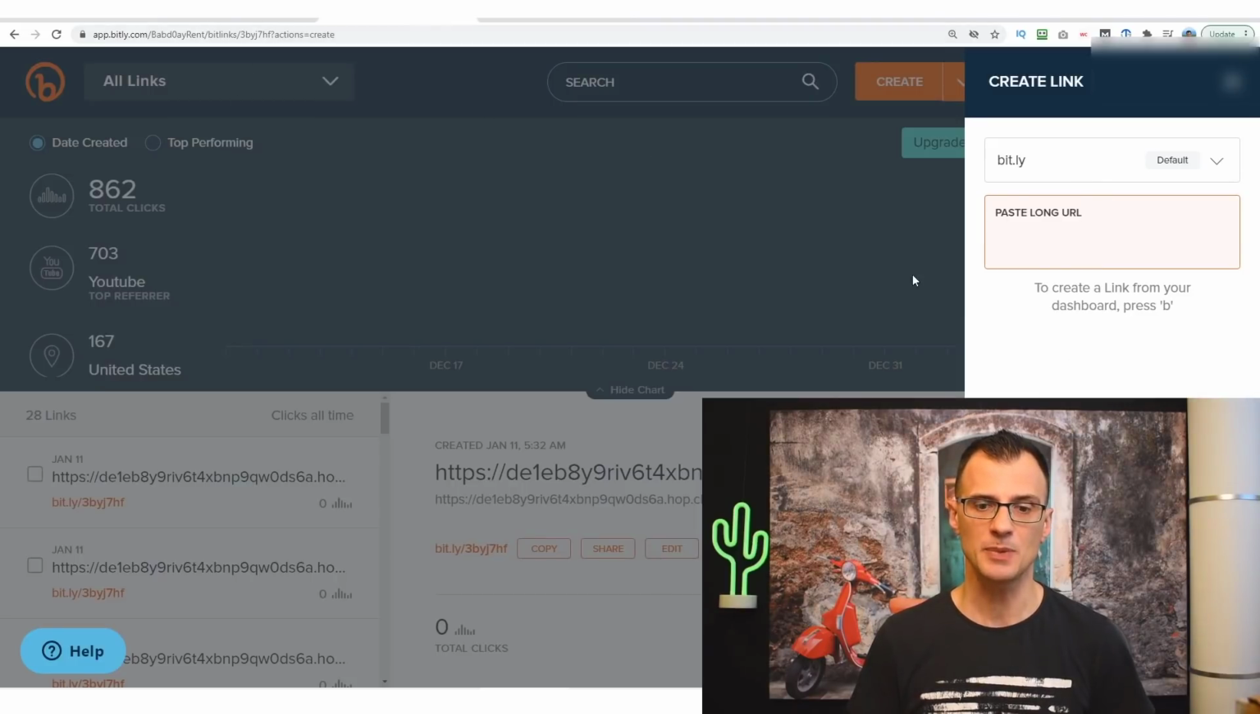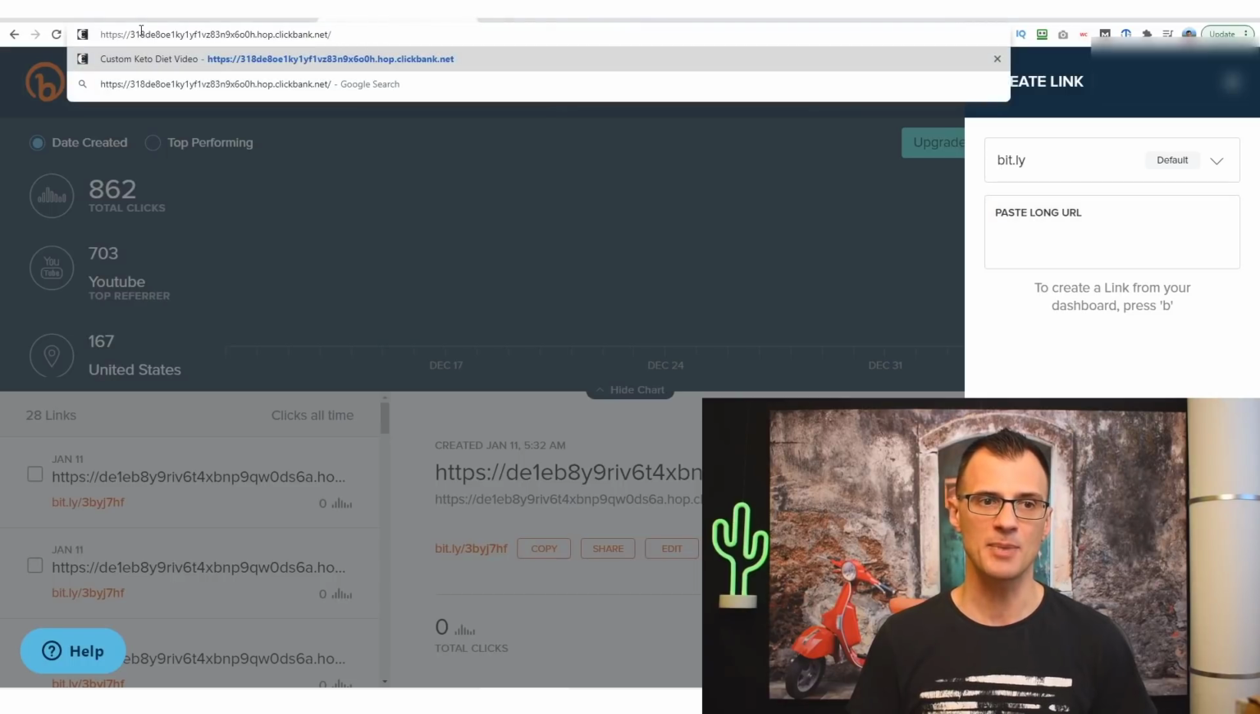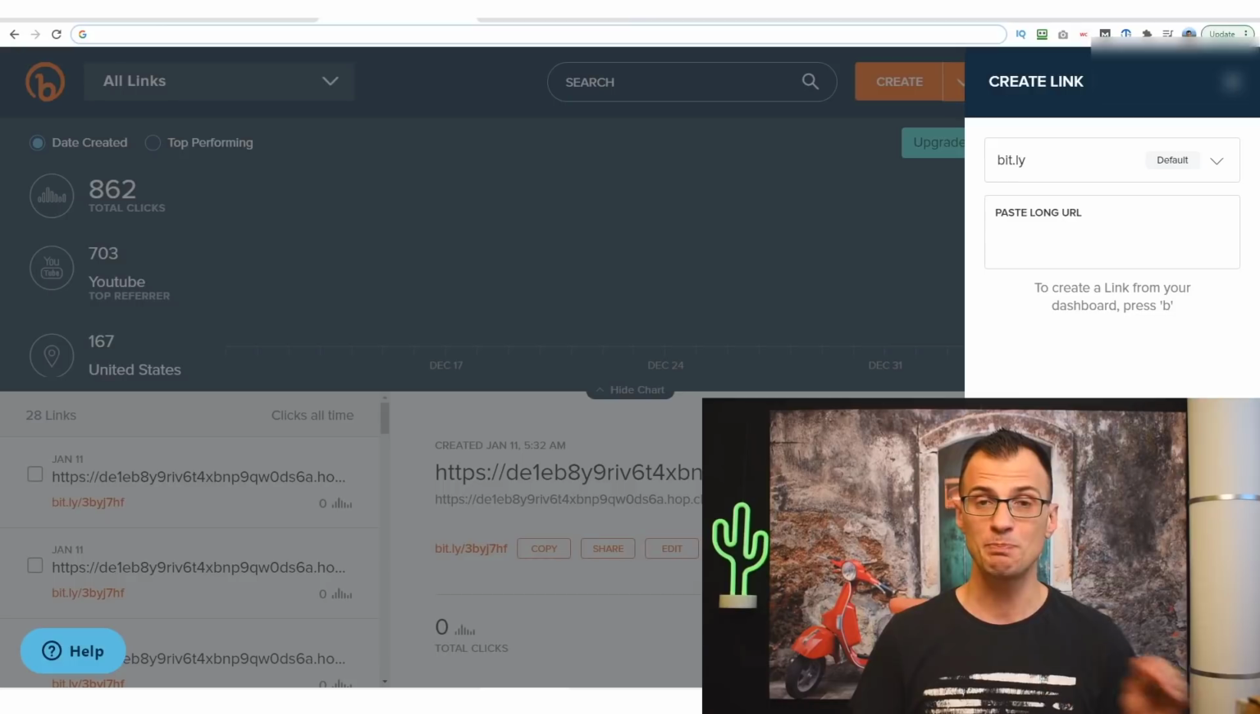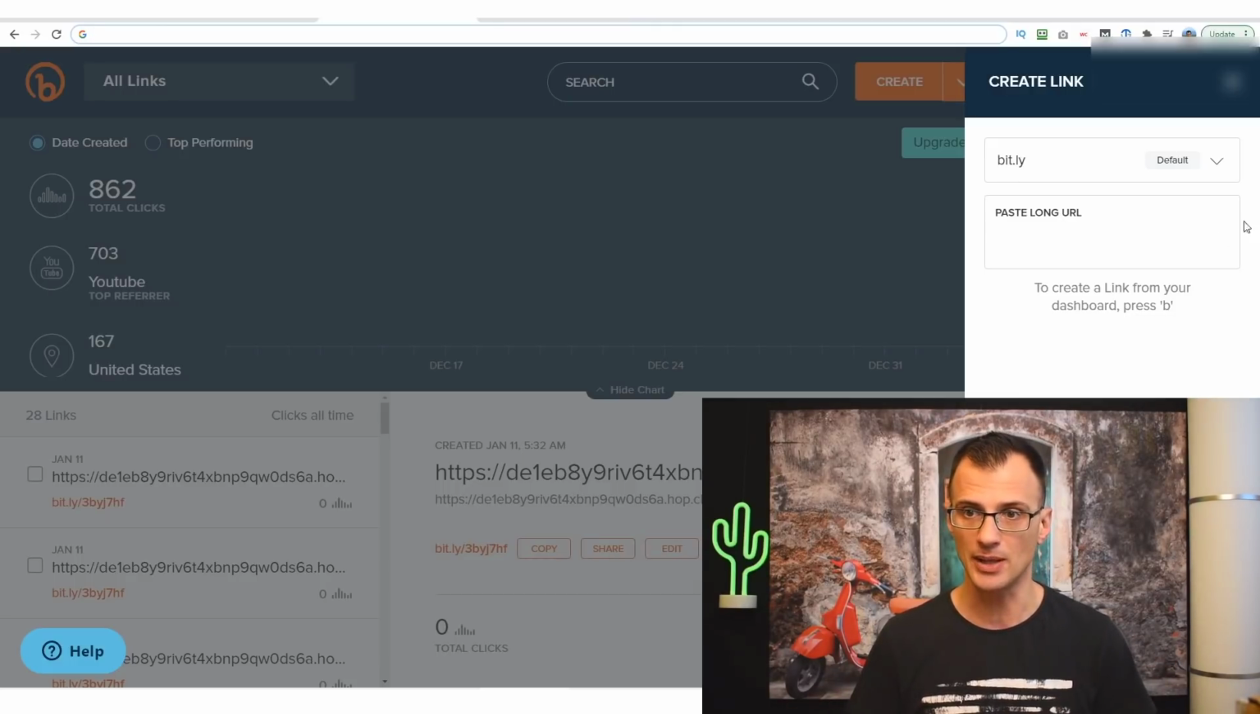Now, the reason why we're doing this is because the link that you get from Clickbank is quite ugly. I mean, if you look at it, it's full of random characters. It's very hard for people to enter it into their browser when we start sharing it online. It's hard for them to trust it because it looks like some kind of a spammy link. So you want to use bit.ly for the purposes of creating or shortening this URL, okay?